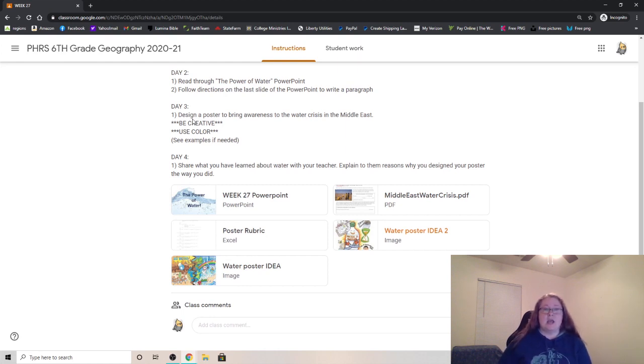Now, this poster may take a couple days, so Thursday, Friday, work on this and finish it up by Friday, and then share your poster with your teacher, and you can maybe hang it up somewhere so people are aware of A, what you're learning, and B, a real problem that's happening in the world today.